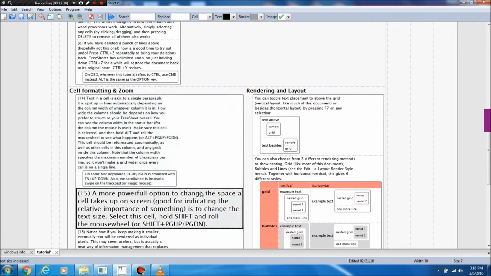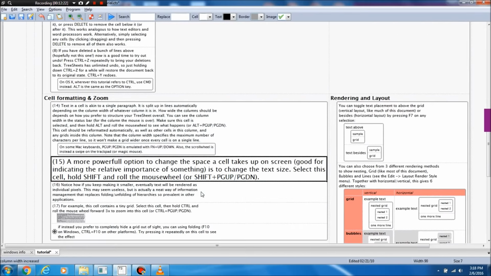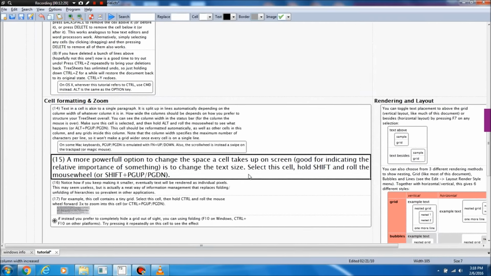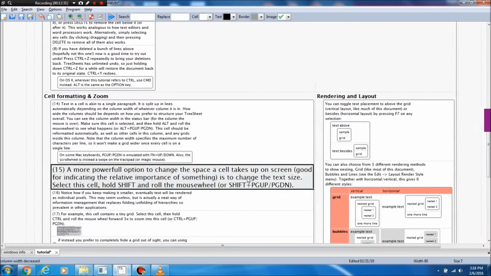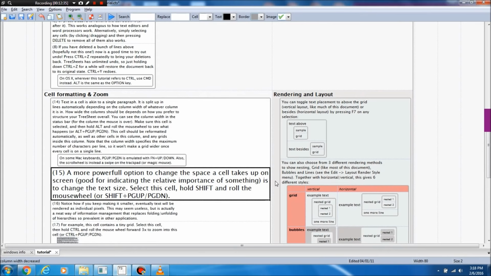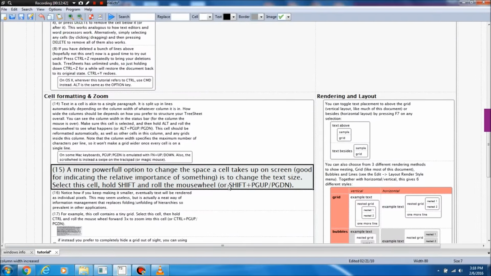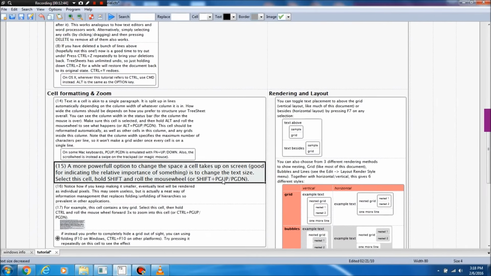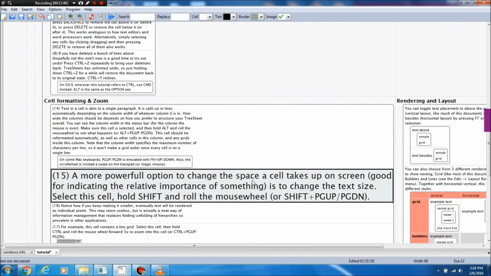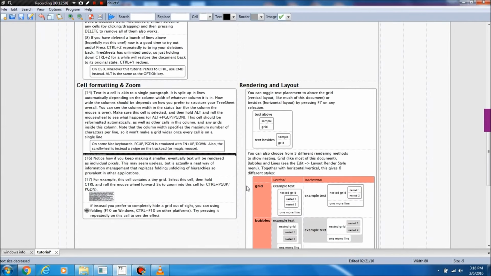And then holding alt and using the scroll mouse does the same thing as holding control and doing page up and page down. It increases the width of the box, but it doesn't change the font size. Holding shift increases the font size and increases the box. Pretty nice. I like that.